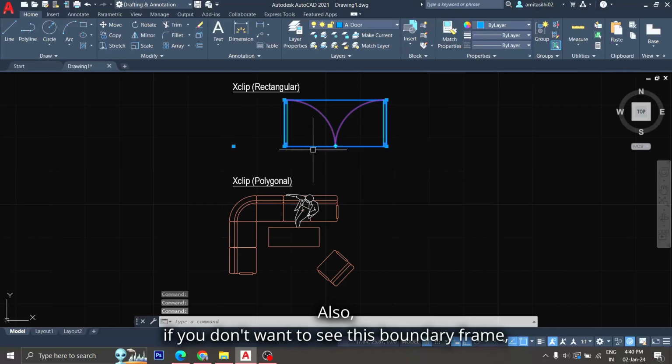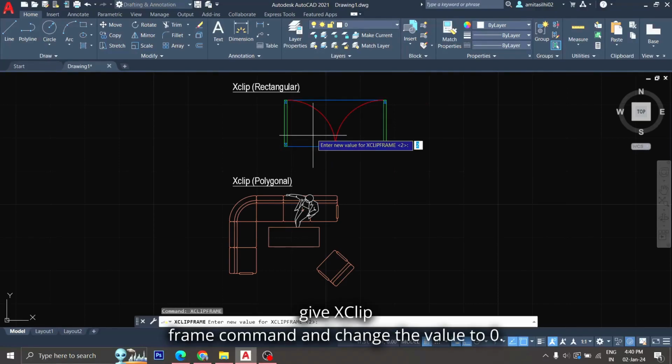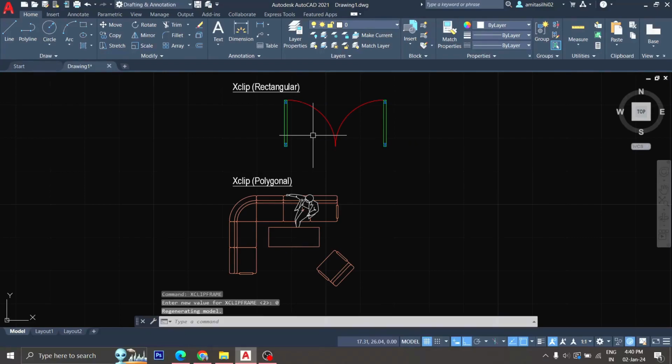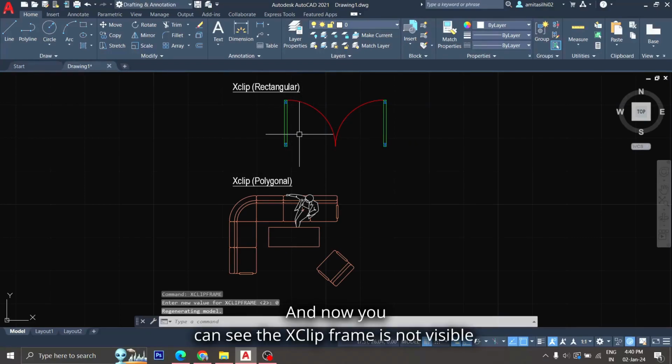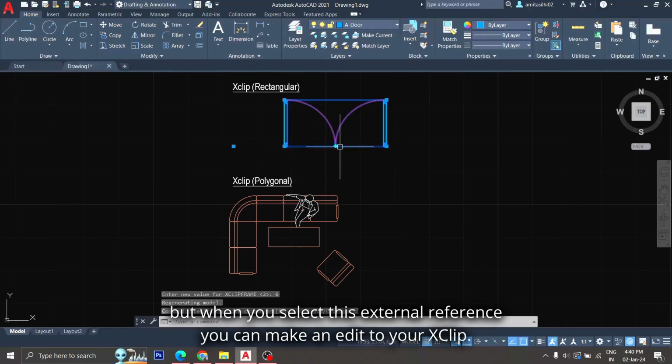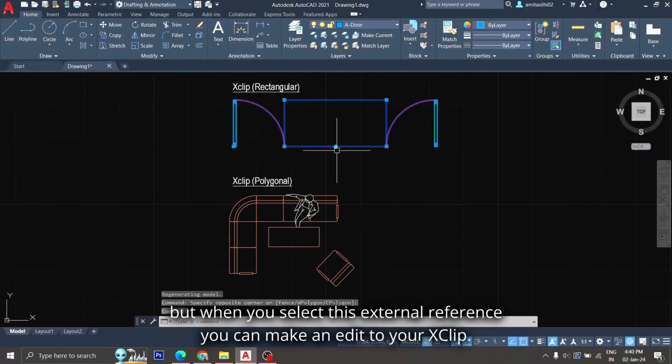Also, if you don't want to see this boundary frame, give XCLIP frame command and change the value to 0. And now you can see the XCLIP frame is not visible, but when you select this external reference, you can make an edit to your XCLIP.